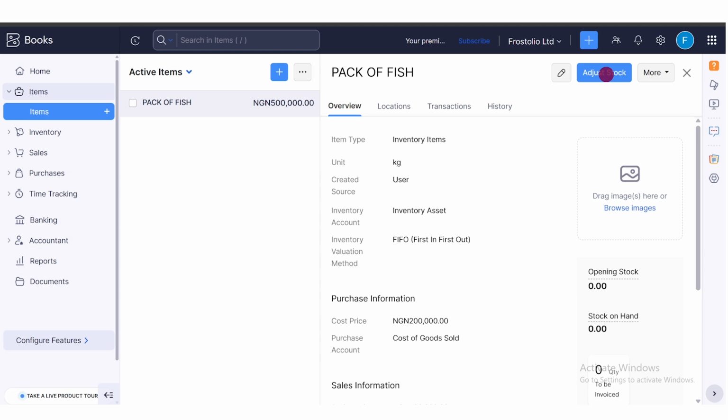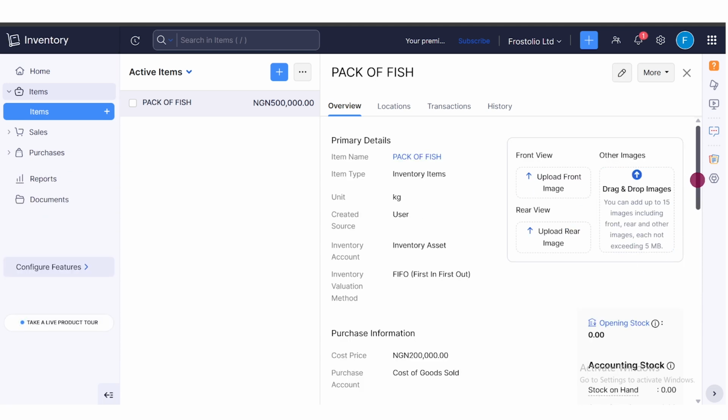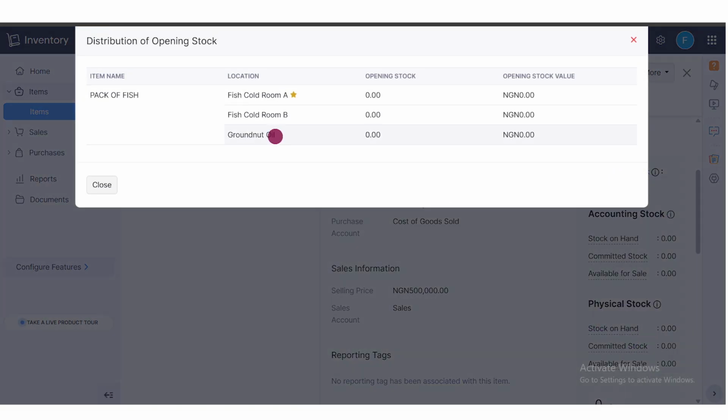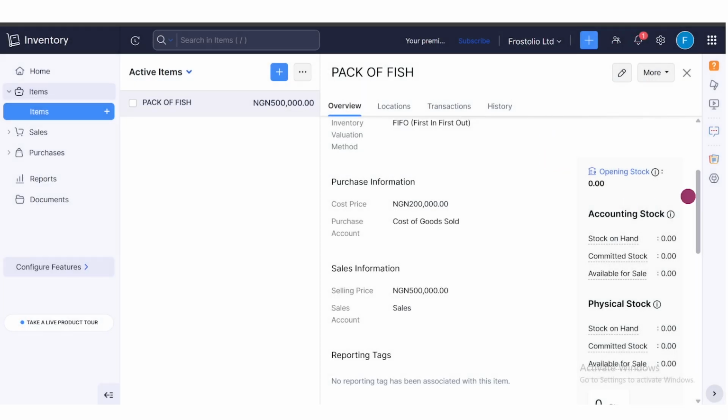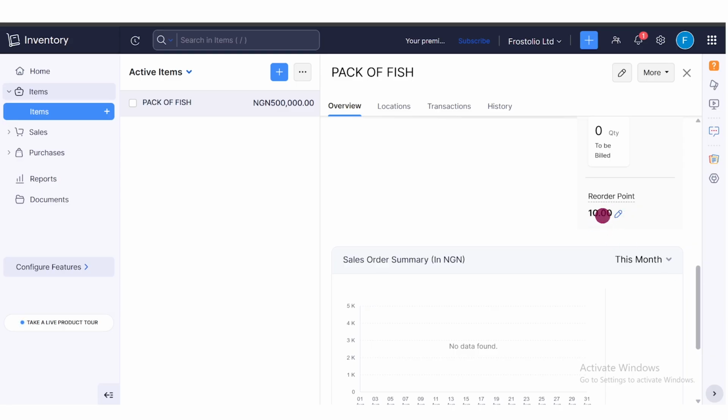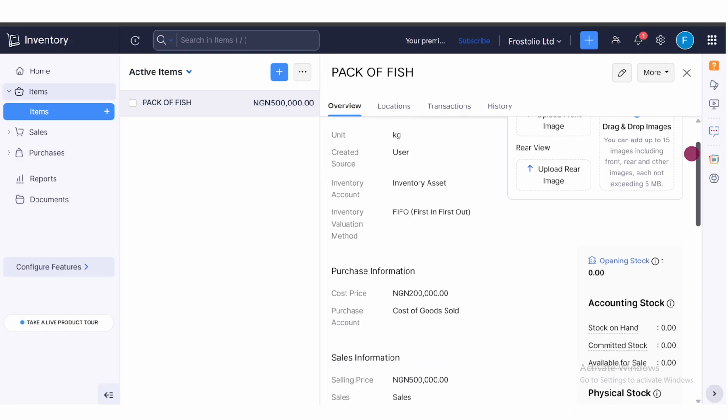adjust stock. Or if you look at Zoho Inventory, you notice we still have the same thing here. Opening stock, zero, and all that. So we can click opening stock. Now, okay, let me come back to this so you understand how this works best. Okay, so you see the reorder point you added, it's already listed here as 10.